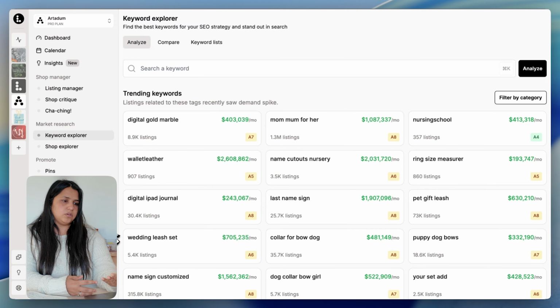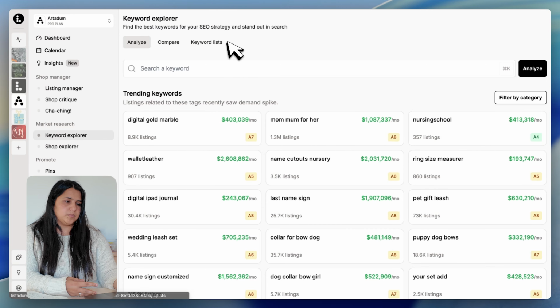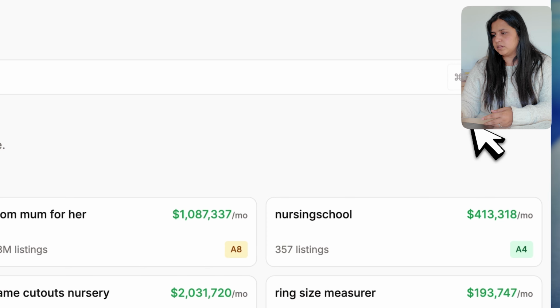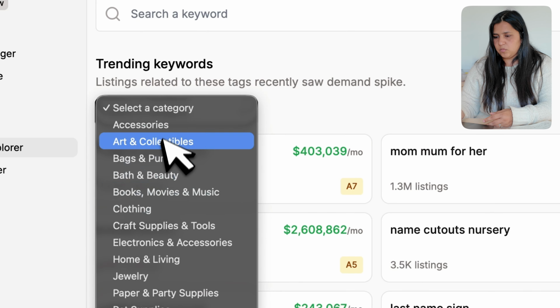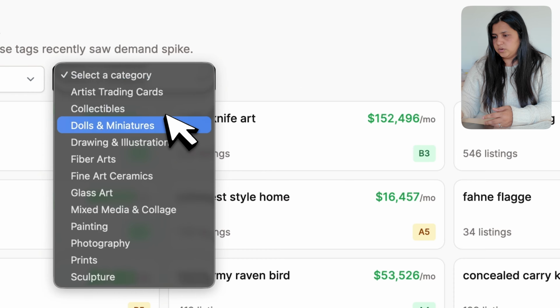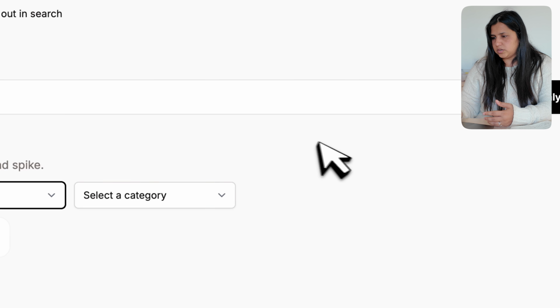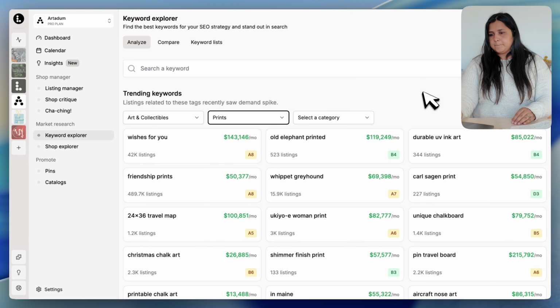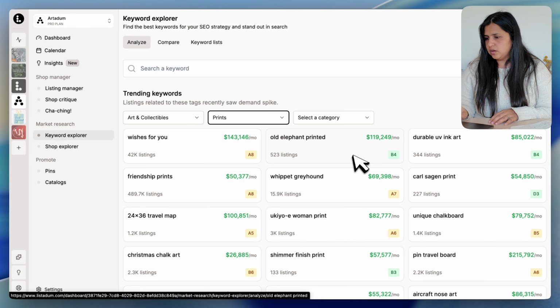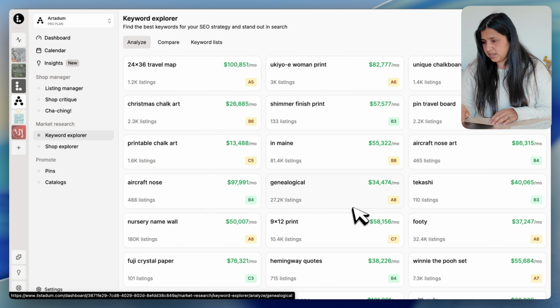So first thing is Keyword Explorer. We touched it briefly. When you click on Keyword Explorer, you will see there's Analyze, Compare, and Keyword List. The first thing you see is these top trending keywords that Listadon has detected. You can filter them by category. So if I say I want to just look for arts and collectibles or accessories, I can go deep down. For prints, what is trending? So it's saying, okay, wishes for you is trending, old elephant printed, all these things. These are kind of good indicators.